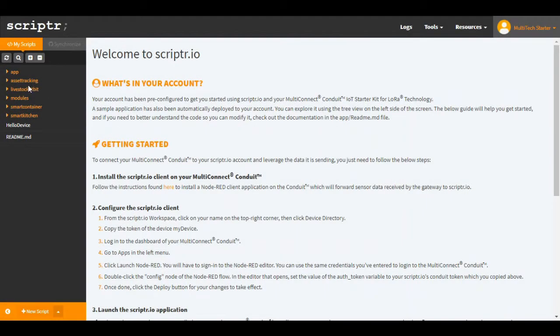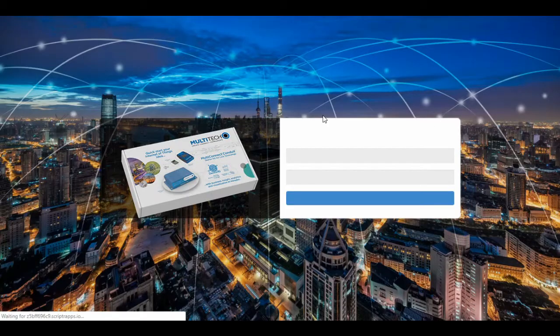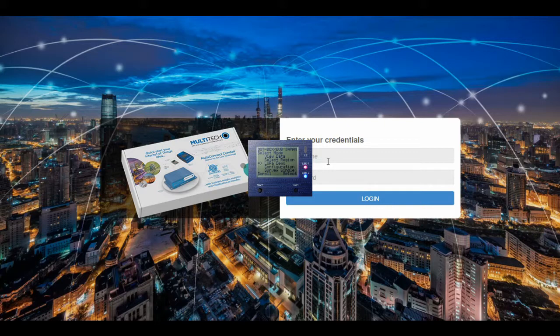Under the Asset Tracking folder, double-click the index.html file to open it in the editor. Then click View to view it in your browser. This will launch the Asset Tracking app. Now's the time to turn on your M.Box and select LoRa Demo. In LoRa Demo mode, I recommend you set the interval to 10 seconds so you can see data flowing in frequently.